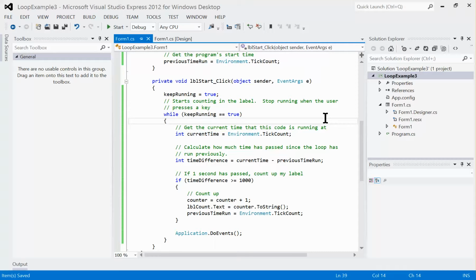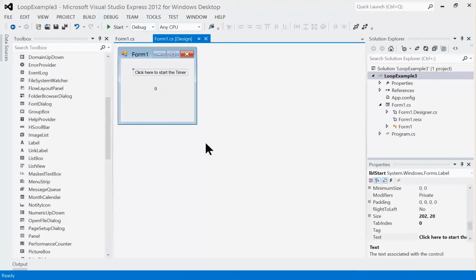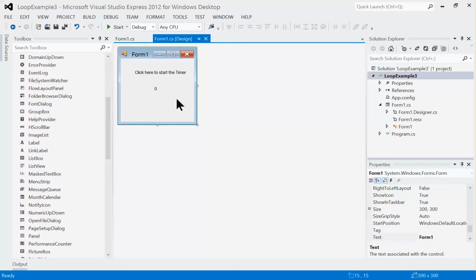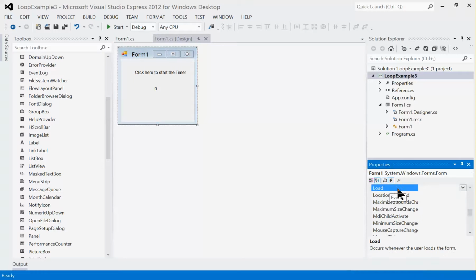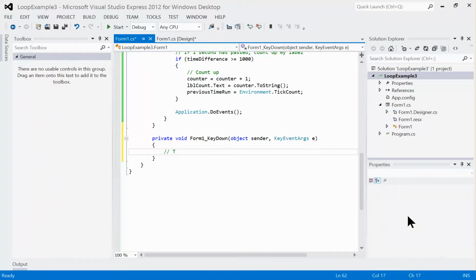Now where do I set keepRunning to equal false? Just like in the previous example, I'm going to click on my form in the design view, click on the little lightning bolt, look for the KeyDown event, double click, and add in the one line of code: keepRunning equals false.